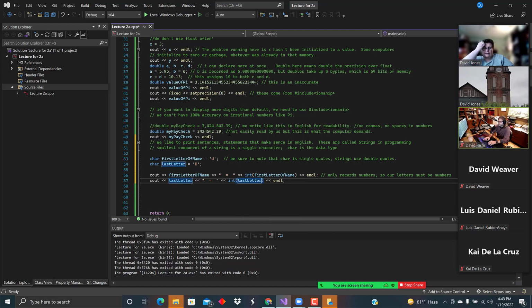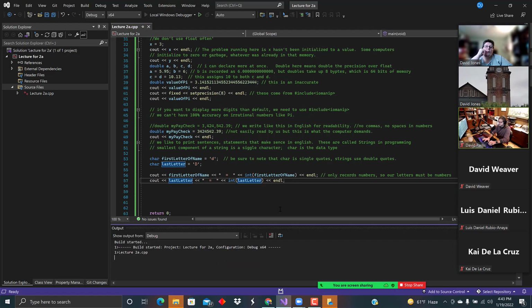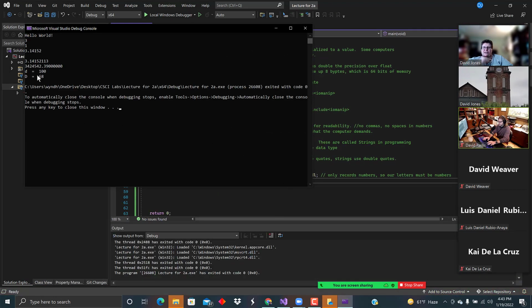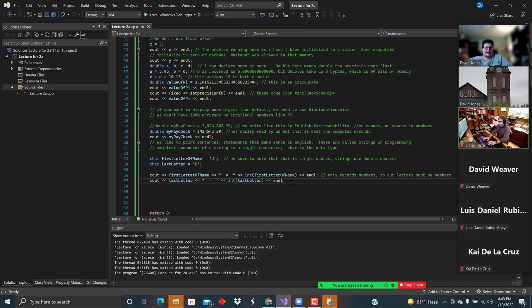All right, I'm going to cout both of these. I got lowercase d for the first letter, uppercase D for the last letter. It tells me little d equals 100, big D equals 68. Okay, this is according to the ASCII language, the ASCII table.